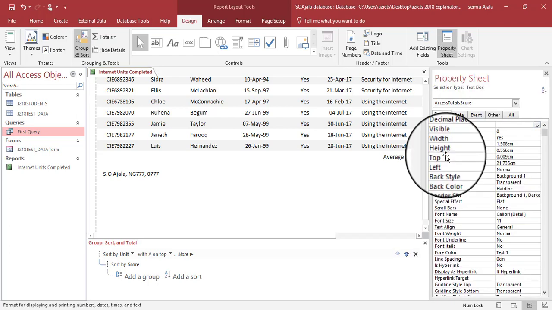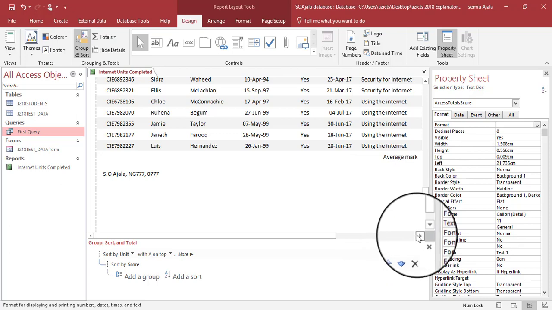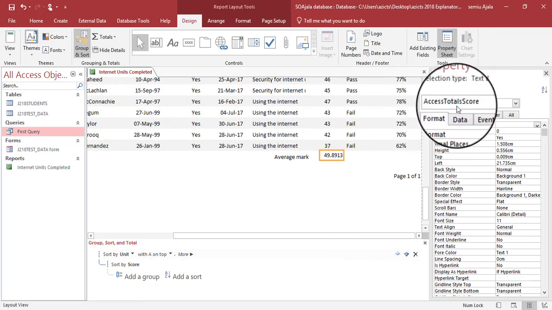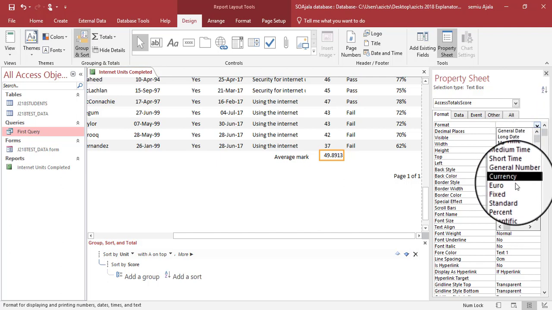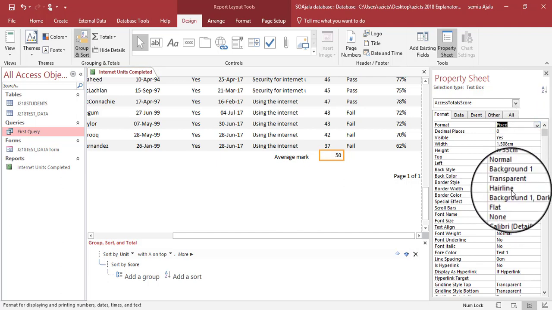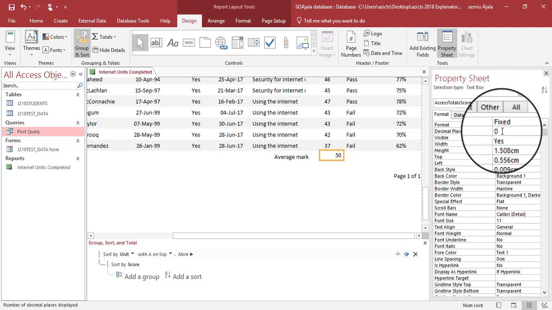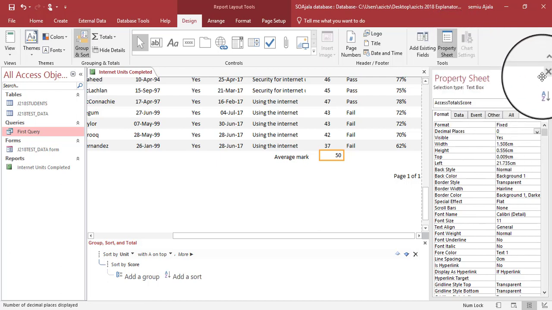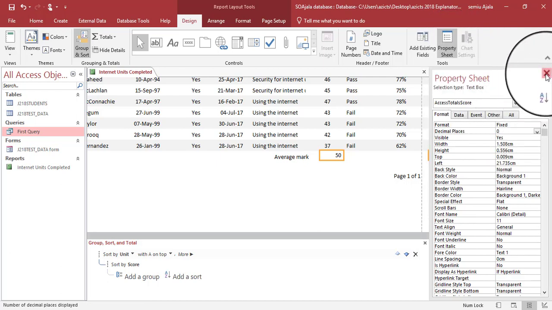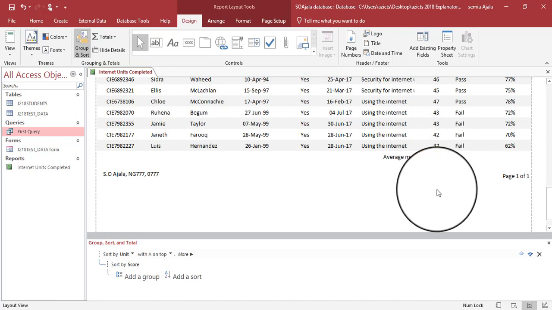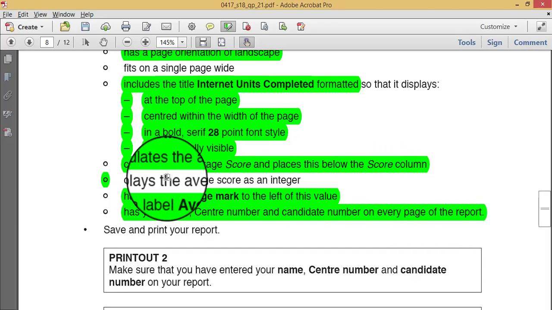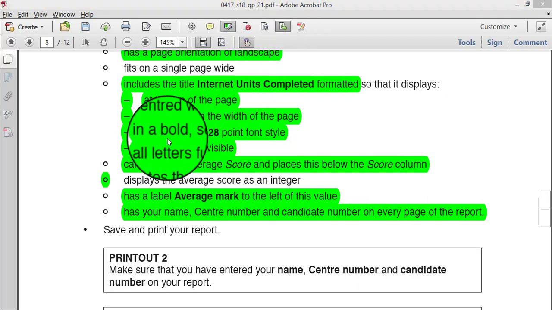Okay, so select this property sheets, then the format is fixed, then 0 decimal places. So this is now displayed as a number with 0 decimal places, as an integer. Okay, that is done. I guess we've done this also.